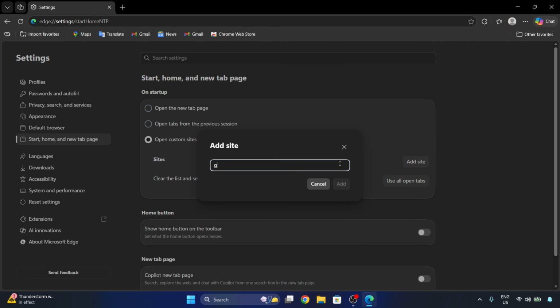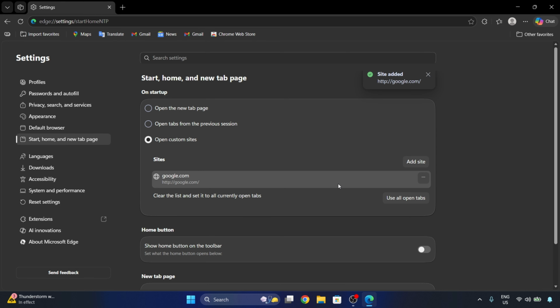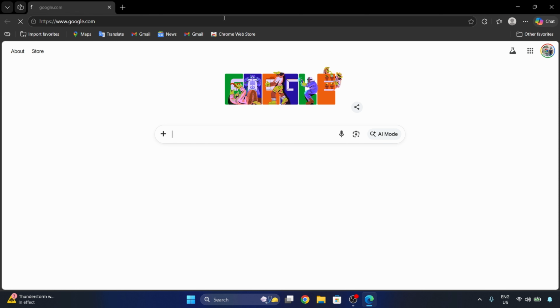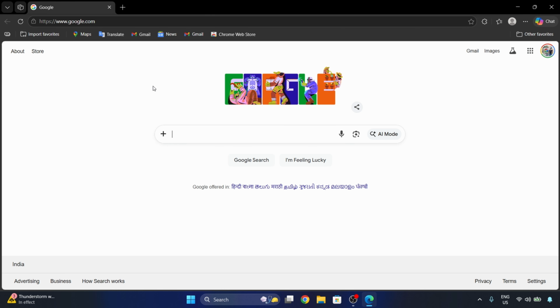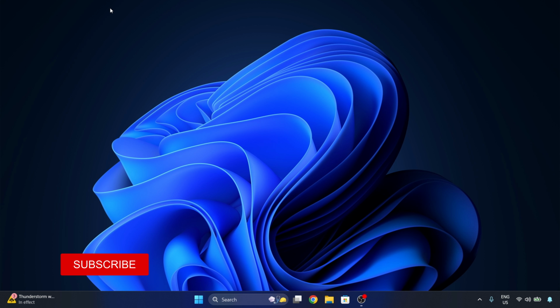Now here type google.com. Press enter. Now here click on Add. And this will add the Google as the home page. Close the browser. Now let's open it again. And as you can see here, Google opens by default. So this way I can make Google your default homepage.